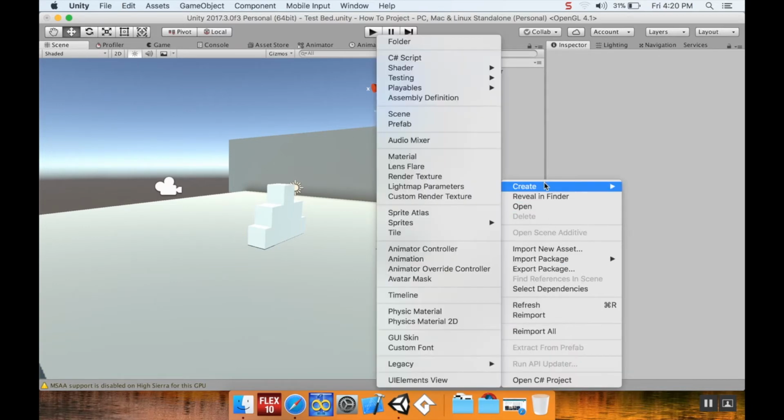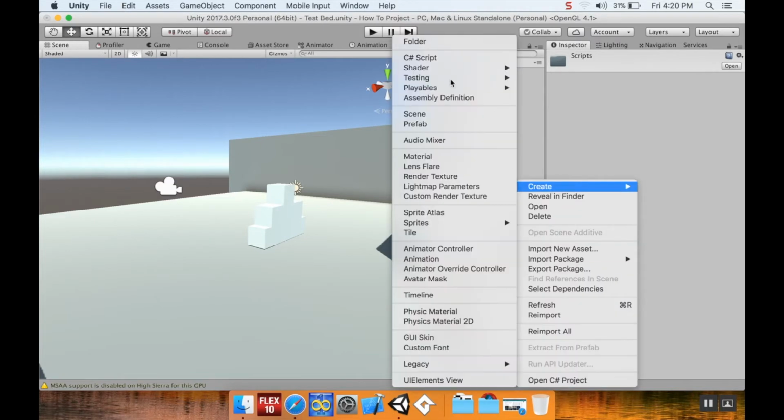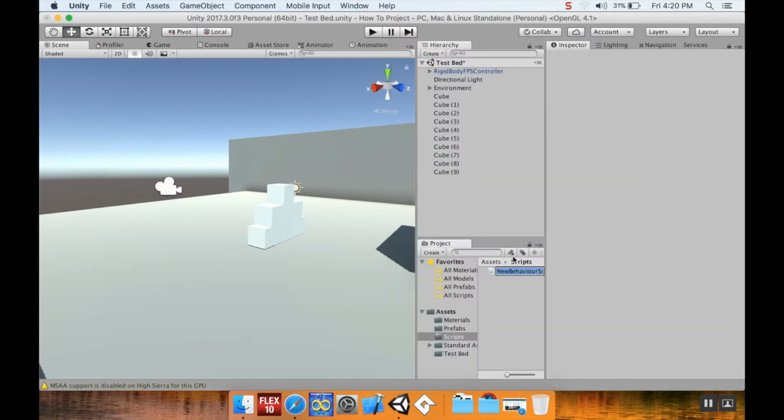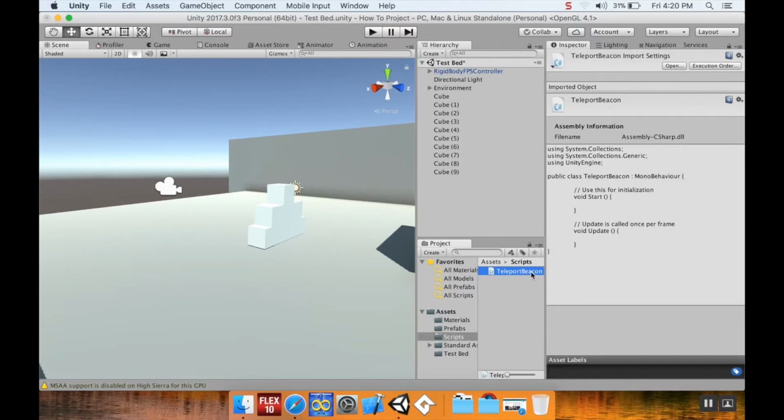So I'm going to create a new folder for my scripts. So folder, scripts, and then inside the scripts folder, I'm going to go to create C# script. And I'm going to call this teleport beacon. All right, I'm going to open this up in Visual Studio.